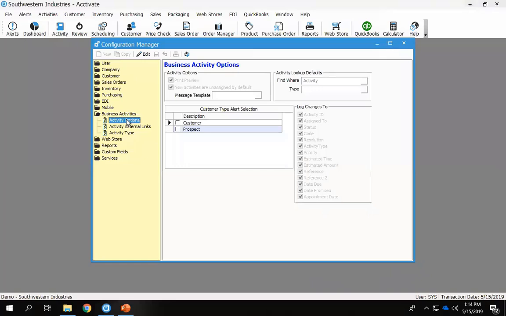We have our activity options. I can have new activities that are unassigned by default. I can set a default message template. And the log tab, this is where I can log the changes to any of these things. So if I don't care about the changes to reference or reference to, I can uncheck these boxes and they will not be logged if I change those two fields.